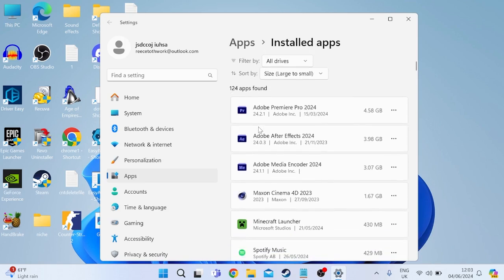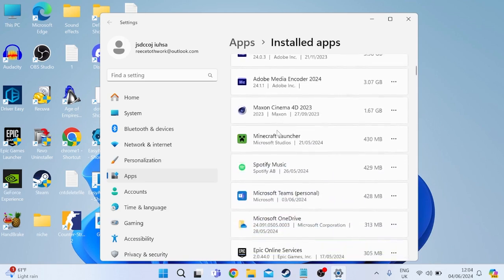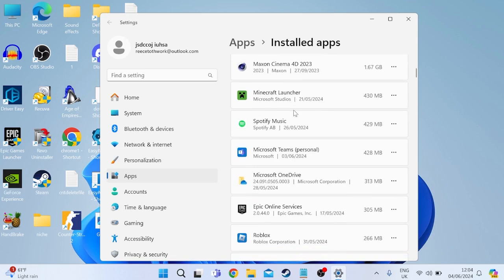Now, as you can see, all the applications that use the most amount of disk space are listed at the top, and we're just going to go through our list of applications and uninstall anything that we don't actually need. So I'm going to get rid of Minecraft Launcher here. Just select these three little dots and hit uninstall and click uninstall once more.